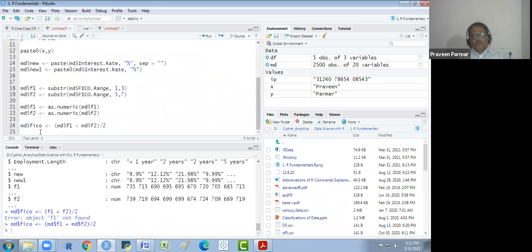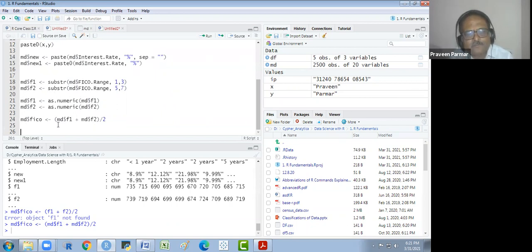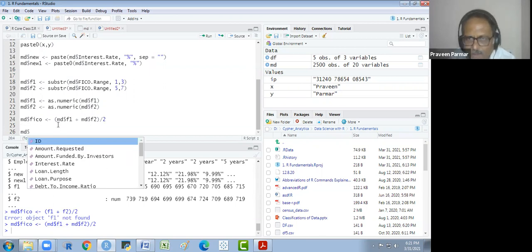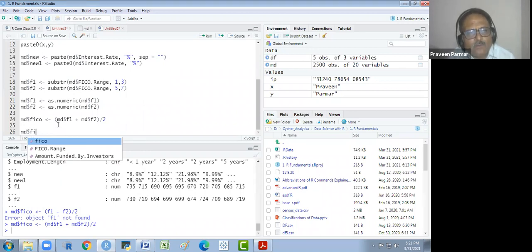So this column is now useless for us. So you could remove this column. The FICO.range is also useless for us. F1 is also useless for us. F2 is also useless for us. So now the main column, which is the mid value, having the mid value only, is the FICO. So we'll remove those three columns. MD. This is the basic R approach I am showing you. FICO.range, I am removing this column.